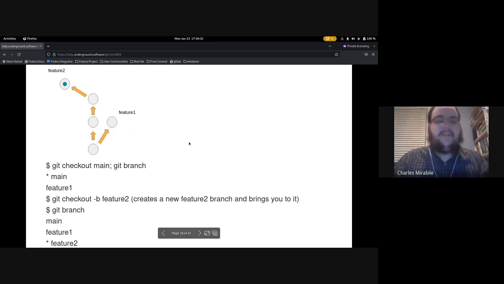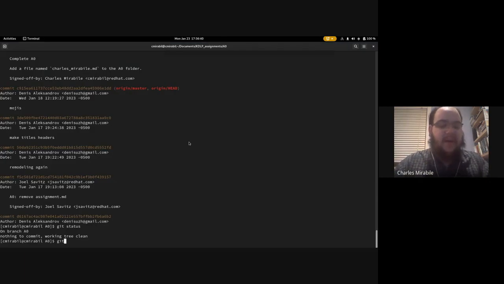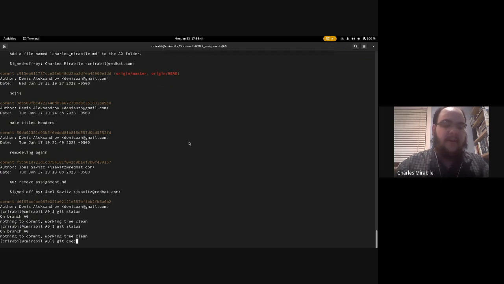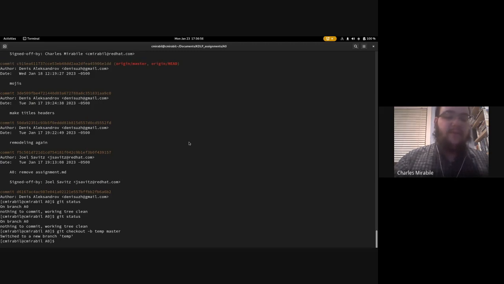And if I want to do something based on main, I can also do this process of creating a branch and checking it out in one step. So right now I'm on A0, and I could combine that using git checkout with the -b option. It will actually make a new branch. So I can call it temp, and I can check out master, I guess. And so that will make a new branch.